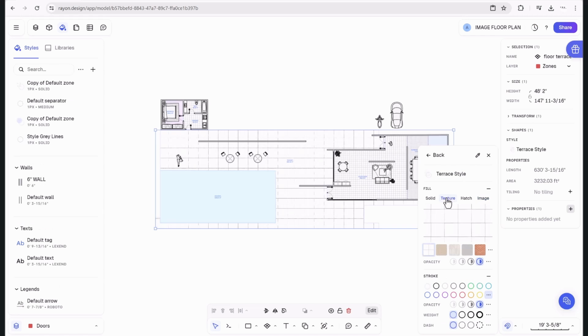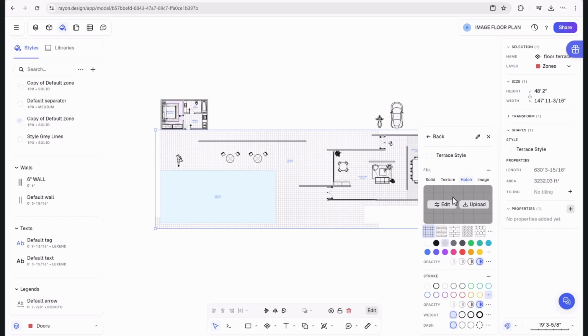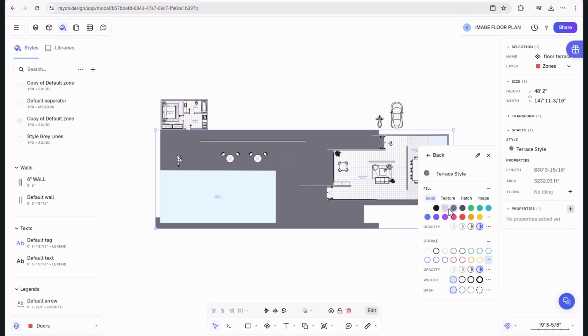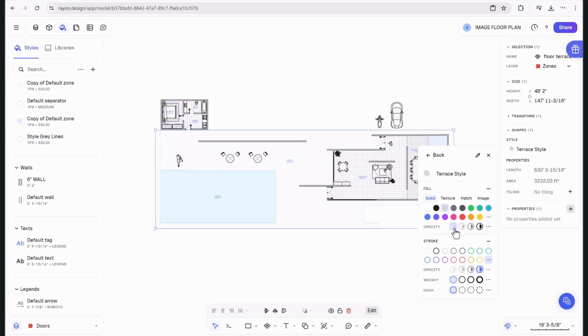And here I can change the texture, the solid. I already told you how you can do this. Let me just go back to the gray one that was there. I think that's the one that was there. And you can change the stroke. So the stroke would be the outline. So you see how now it changes. It has a stroke. It looks a bit better.